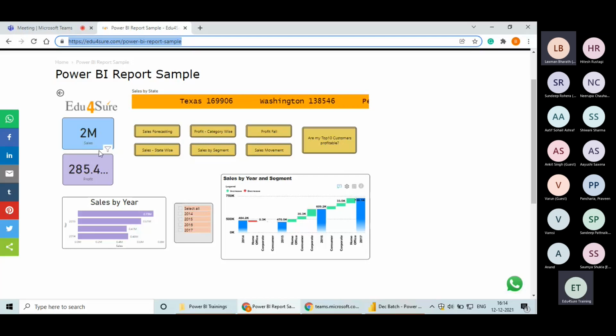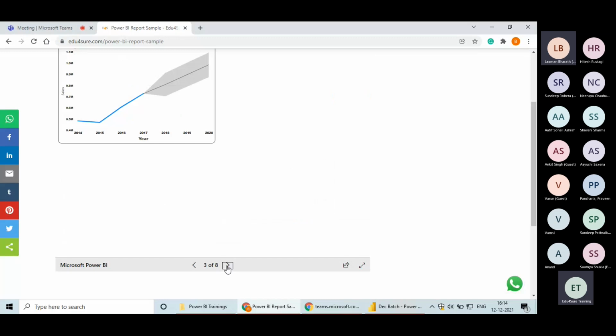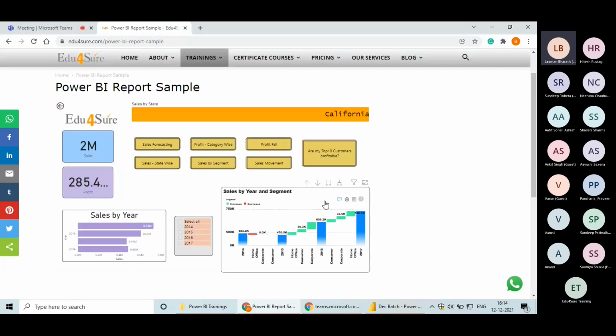So these are nothing but cards, your logo. I will teach or cover the rest of the things in some time, right? And this is a multi-page report. You can see we have multiple pages, so you can do that as well, not just a single page. Moreover, we have used a single space for various visuals. How? Because we have connected this space with buttons.